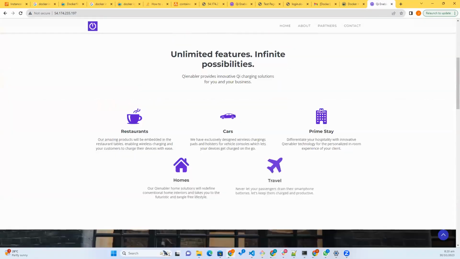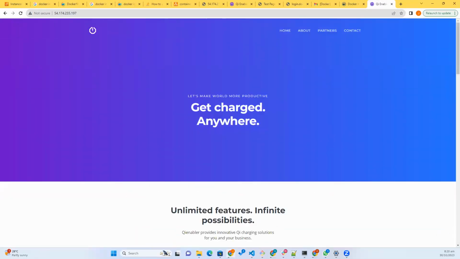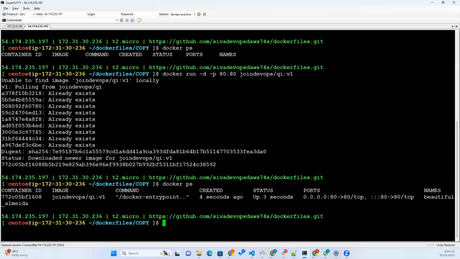So if some of you are in front of the laptop with Docker installed, you can run this also. So it is lightning fast. I'm just pulling the image from Docker Hub, which was already built, and then running it within seconds. My website is up and running.